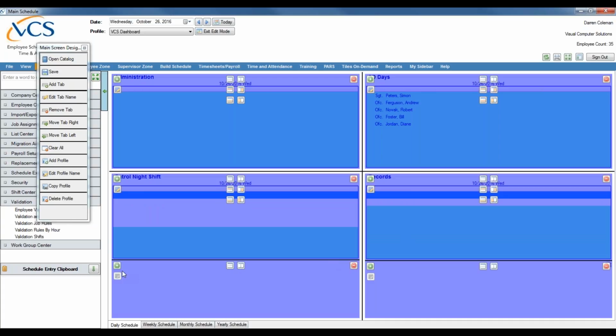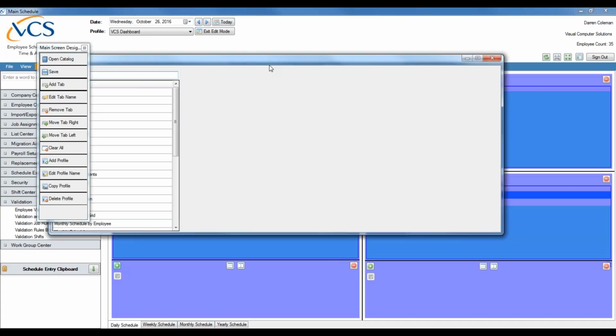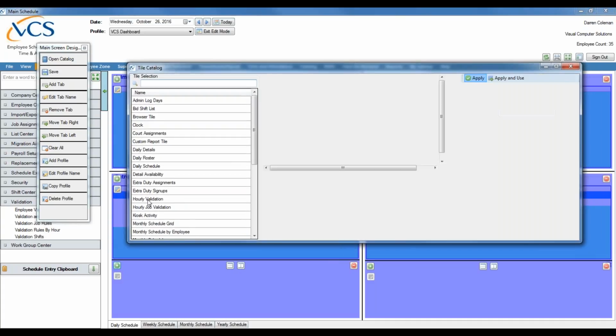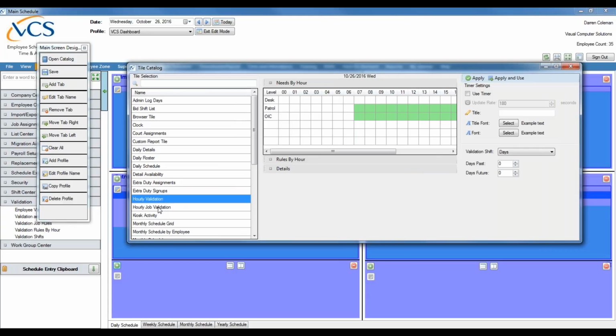So I'm going to add a tile. I'm going to add what's called the hourly validation tile. Don't worry about hourly job validation. That's something totally separate than minimum staffing. That has to do with like job assignments. So I'm going to select the hourly validation tile. I'm going to put in my timer.